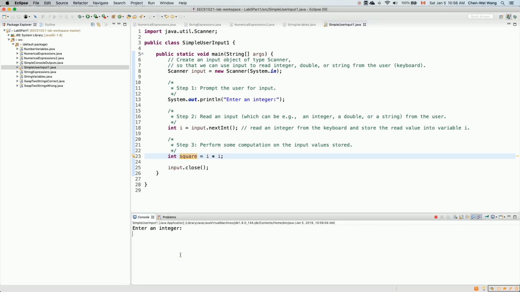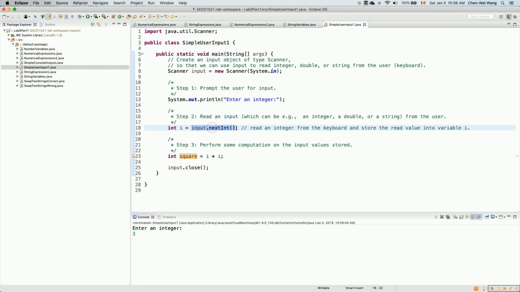If I say 3, nothing happened. Actually, this is expected. Imagine what's going to happen. If I just enter 3, that means input.nextInt is going to be 3, and 3 is going to be stored into i. Then this part here will be 3 times 3, and 9 will be stored into square.